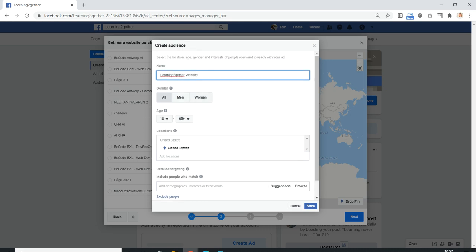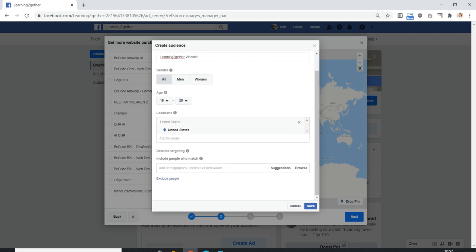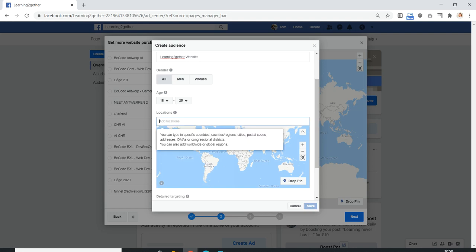Let's say that this ad will be for NEETs, so young people who are not in employment, in training, or in higher education or employment. So let's choose people between the age of 18 and 25. Then you can pick the location. Obviously, we will not run this ad in the United States as this is a European project, so we can already cancel that one. And then we can add locations.